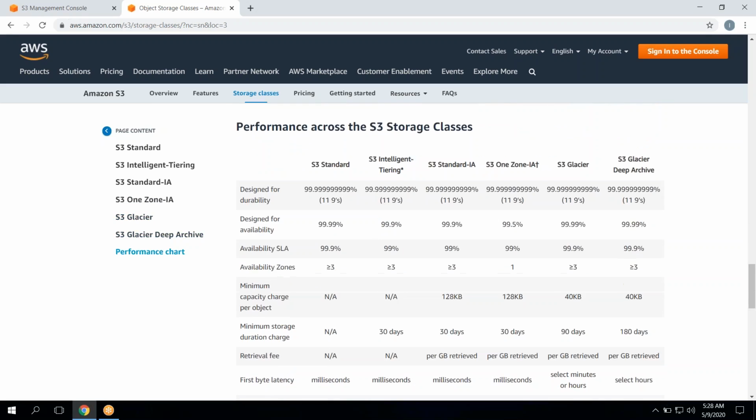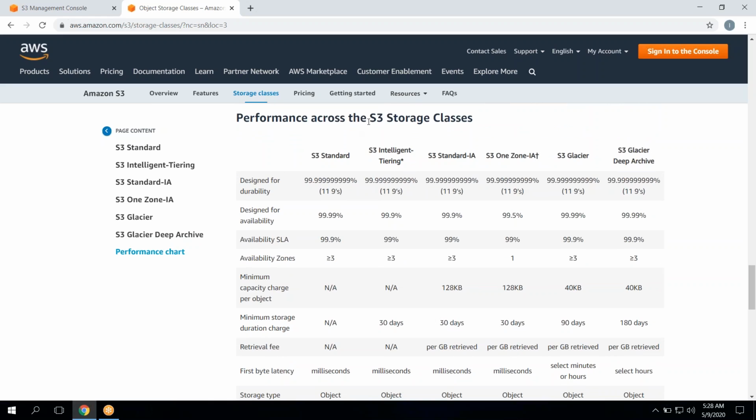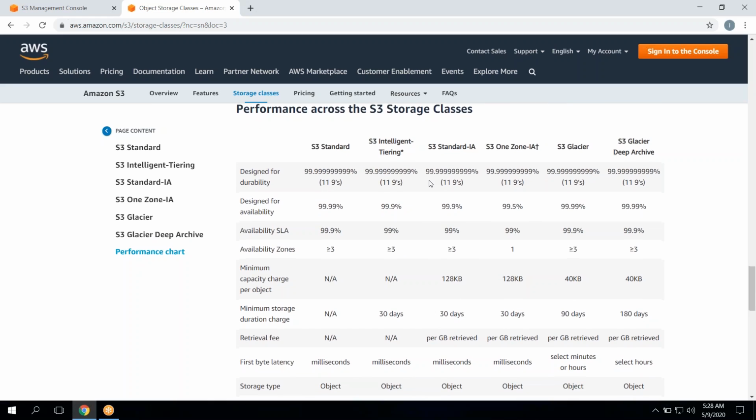Okay, so this is a graph of performance across the S3 storage classes. You can see that in the case of intelligent tiering, the minimum storage duration charge is 30 days. So even if you keep your data for 1 day or 2 days, you get charged for 30 days. In the case of infrequent access, it is the same, 30 days, and one zone is 30 days. In Glacier, you will get charged for 90 days, even if you keep the data for 1 day or 2 days, or maybe an hour, you will be charged for 90 days.